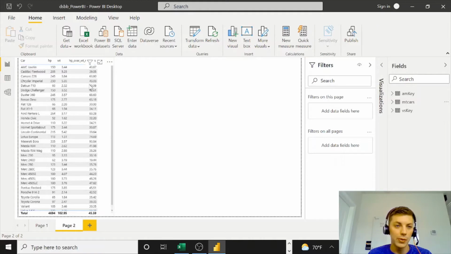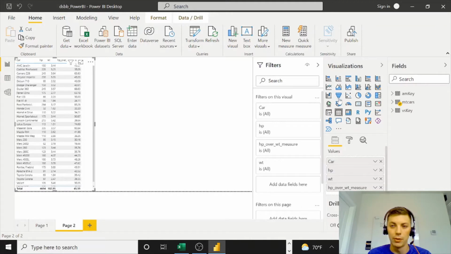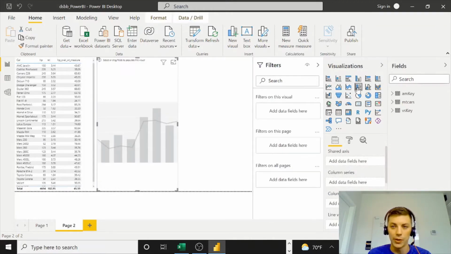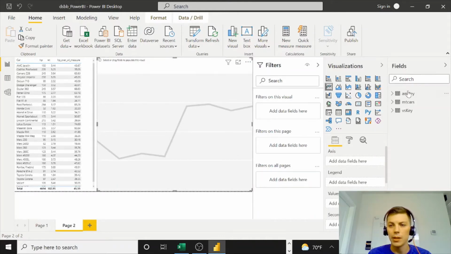So we made this measure, the first measure we've created, HP over weight. It's just a division between these two columns. Now I'm going to make a visual and show that we can do a line chart, for example. I'm just going to pick a basic line chart over here. Since I was clicked off of this visual and onto the canvas, it's just going to put a blank visual here. And we can pull that measure into the mix.